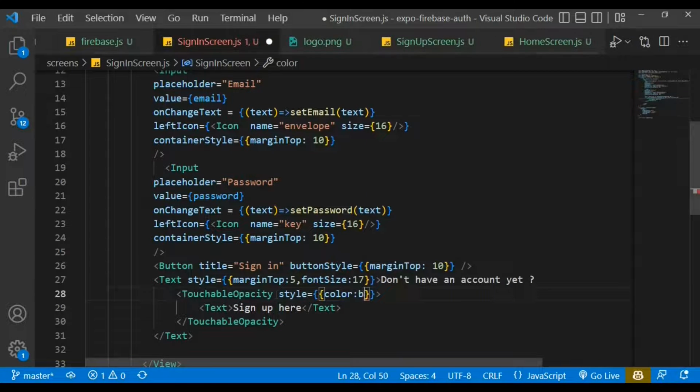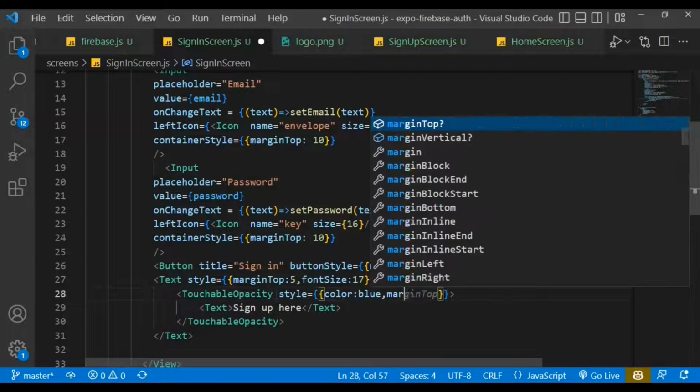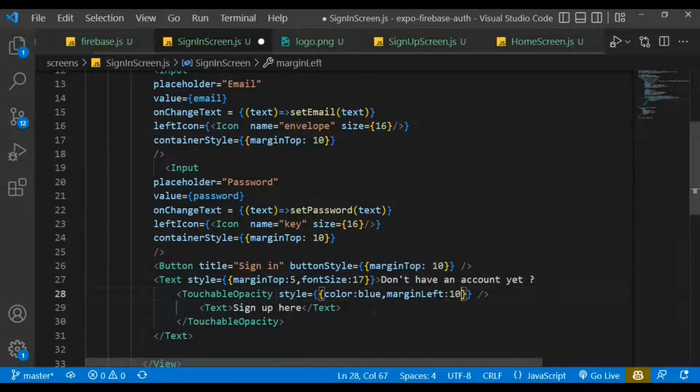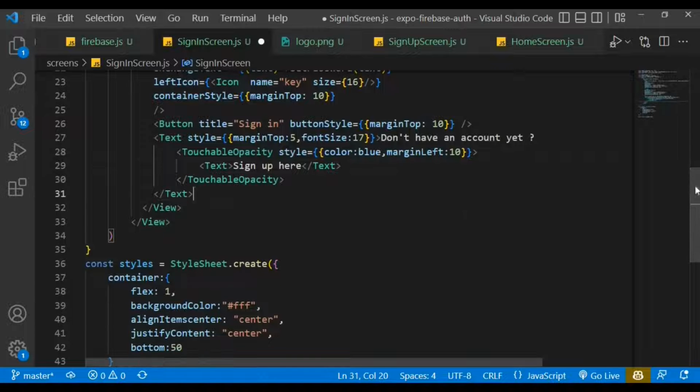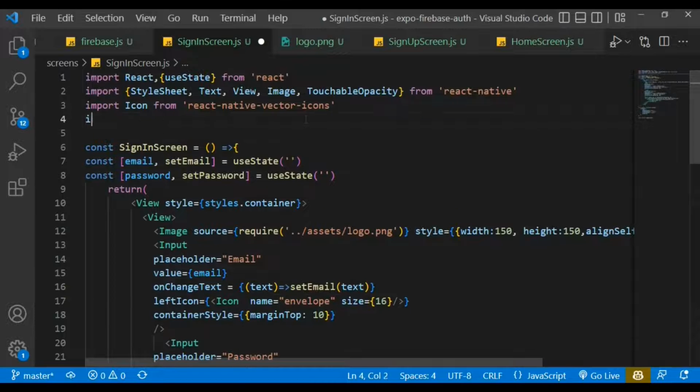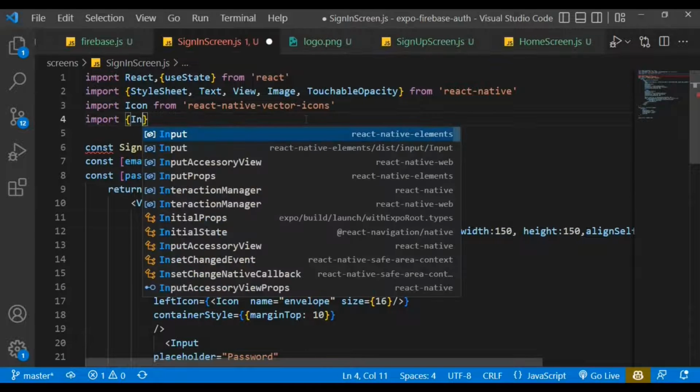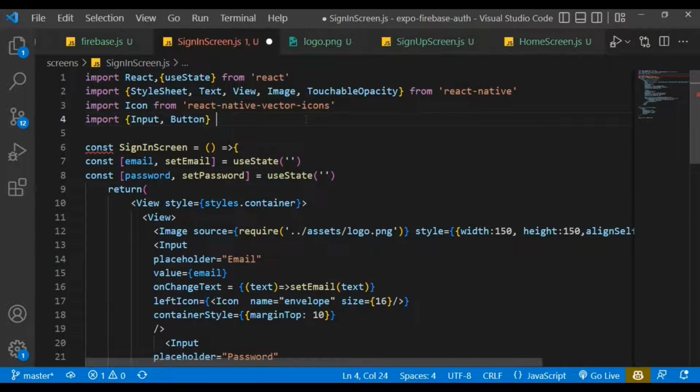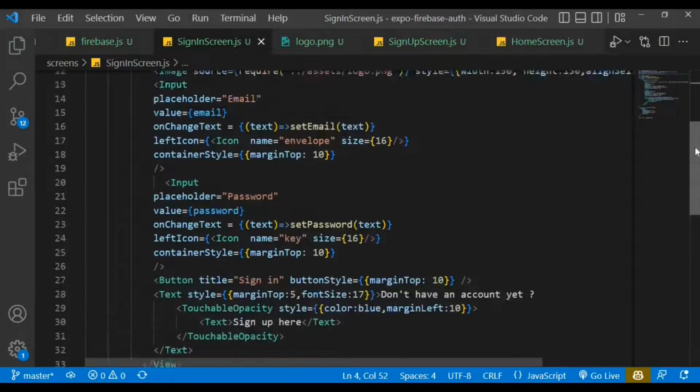And also let's style the sign up here text as well. Let's style the TouchableOpacity as well. Let's set the color to blue and also give it a marginLeft of 10. I think that's pretty much it. Don't forget to import the Input and Button from React Native Elements as well. We need to do so.